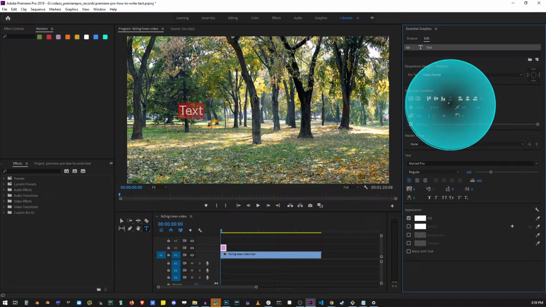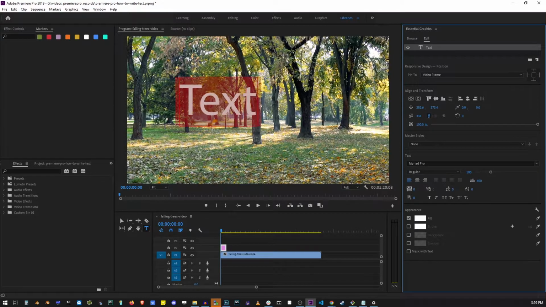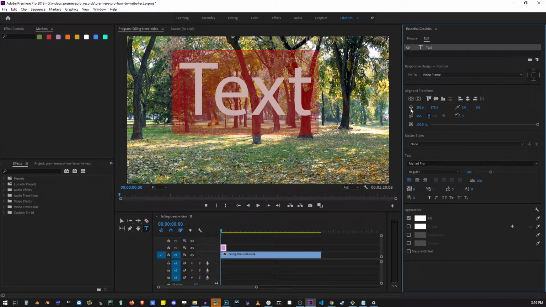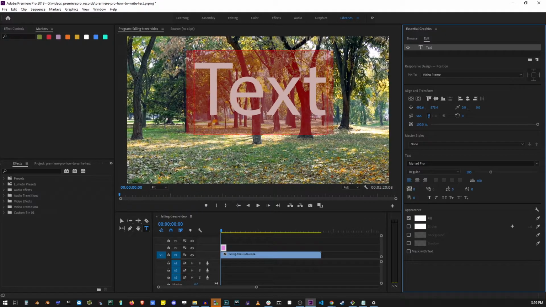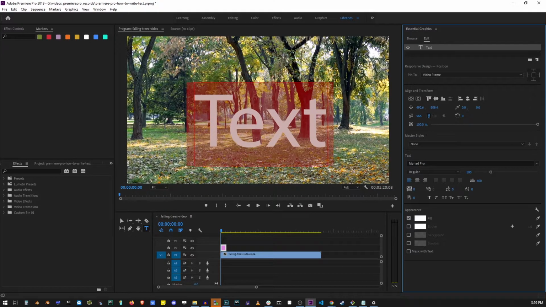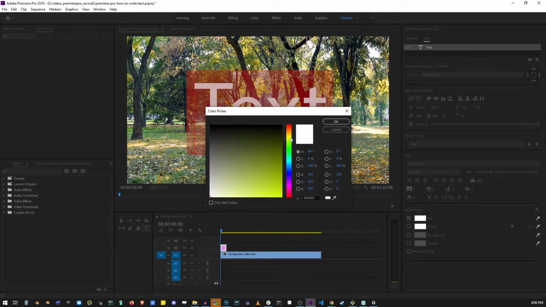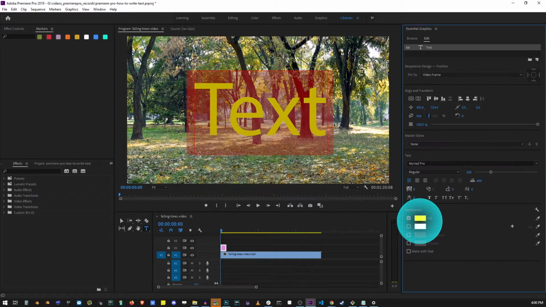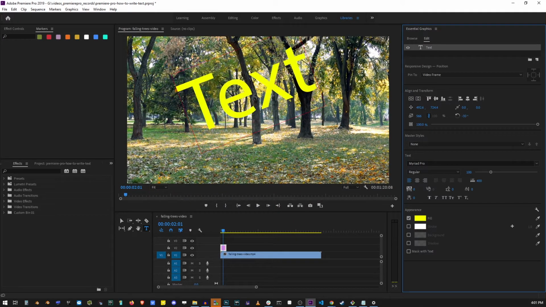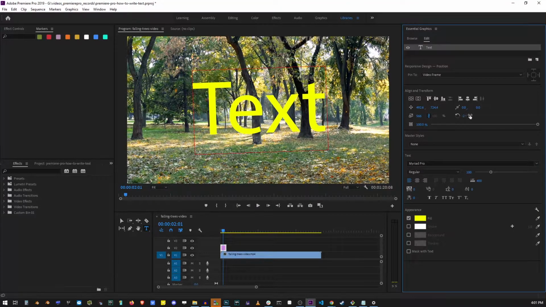So here you can rescale or change the size of text and move it around on the screen or readjust its position. You can also change the color of the text from those same controls at the bottom over there, and you can rotate the text around its anchor point. You also have opacity controls here that allow you to fade the text in and out.